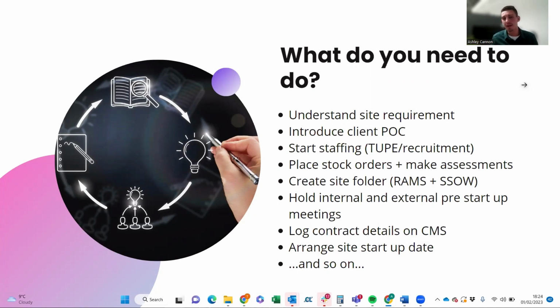We need to then hold internal and external pre-startup meetings. So what I found is really useful is holding an internal pre-startup meeting if you've got a wider team. And I would say do this for any team, to be honest with you. I was going to say sort of 5 and above, but if you've got 3 different people and they do different business functions, we all need to know. So we hold an internal pre-startup meeting to get everybody in the know.